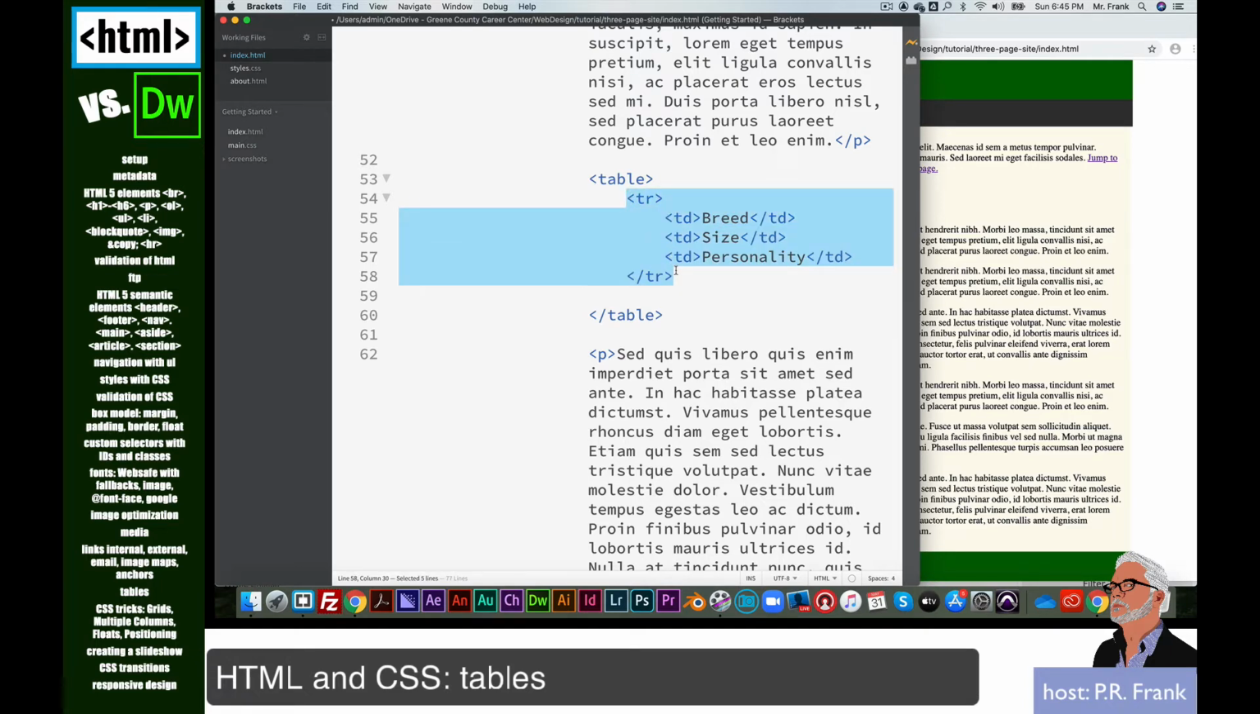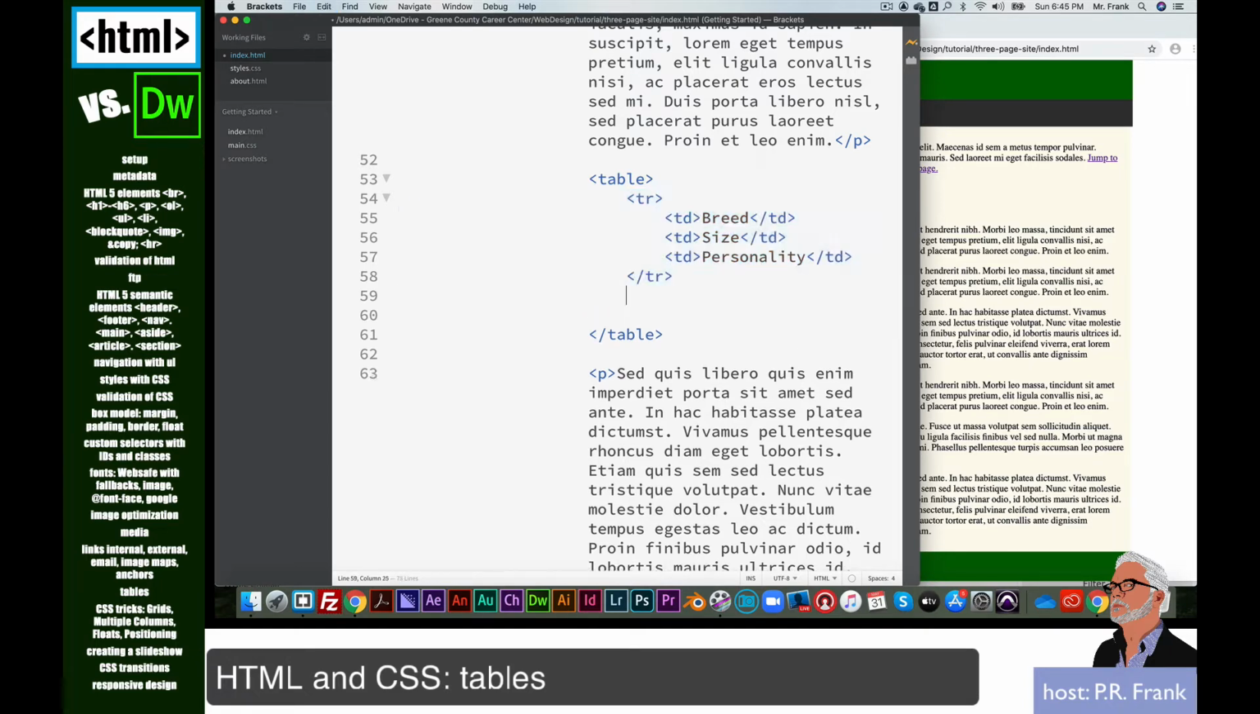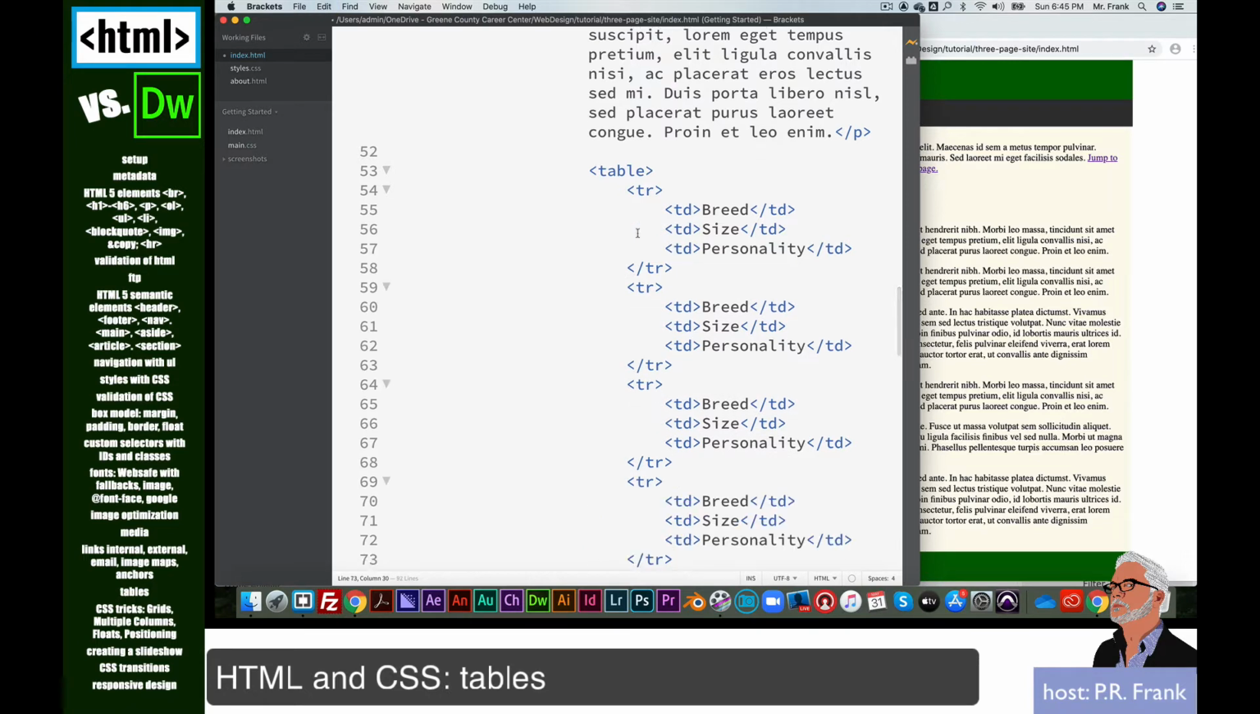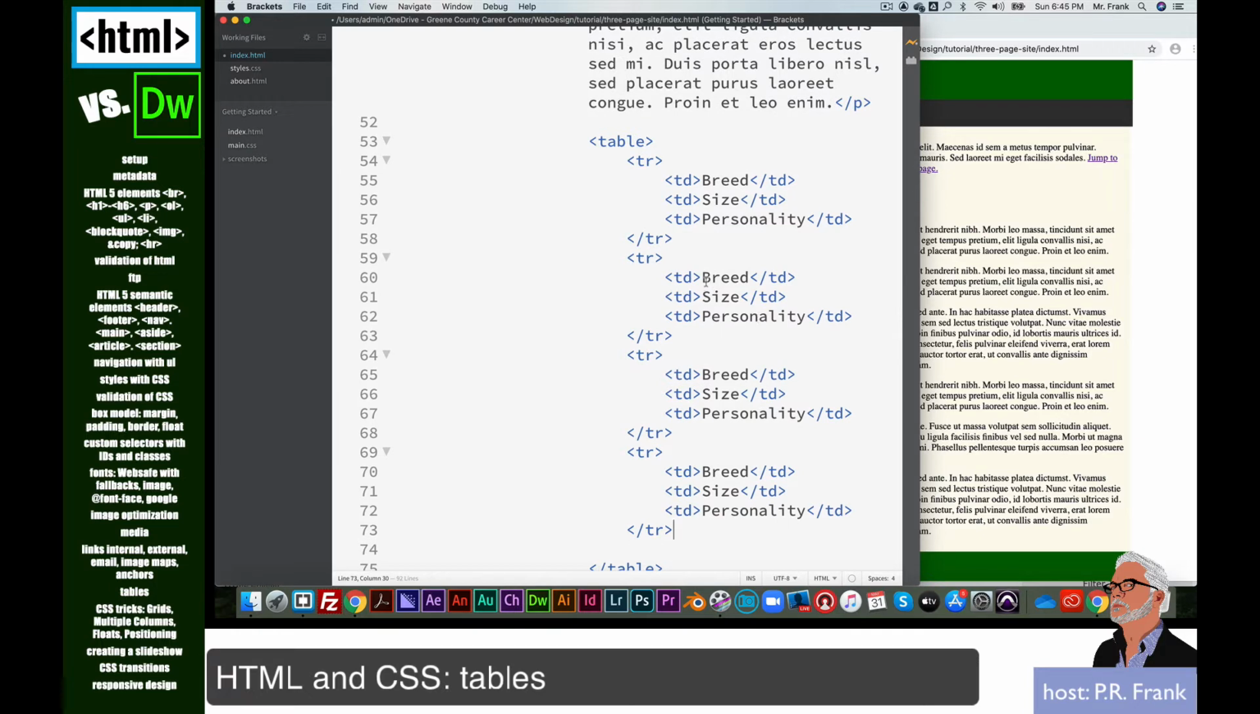Now we need another few rows here. We're going to copy that first row and just paste it. So now we have 4 rows, 3 columns in our table. And we just have to change the detail or the data in each one of these rows. So this first TD tag in this row corresponds with the first TD tag in this row, this row, and this row. So if we're going to write breeds, we have to list them here. So we'll do retriever. That's a popular one. The size of that dog is large, usually. Personality, I would say friendly.